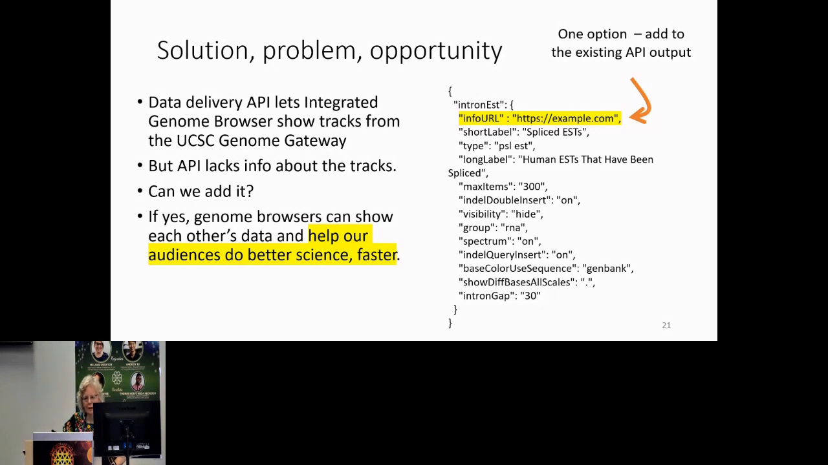But if we could somehow devise some sort of metadata ontology or scheme or something like that, or perhaps use something that someone's already created, then we could help our audiences by allowing them to at least find out what these tracks actually are, where they came from. We could help our audiences do better science faster. So here's one option. Just add a new attribute or a new pair to the API with an info URL, something simple. But I'm sure there's a lot more sophisticated and better options for that.